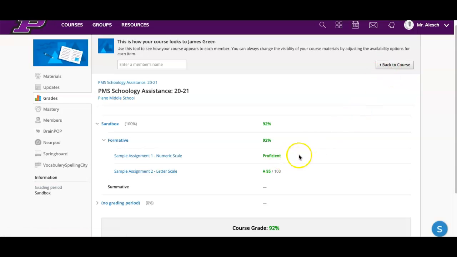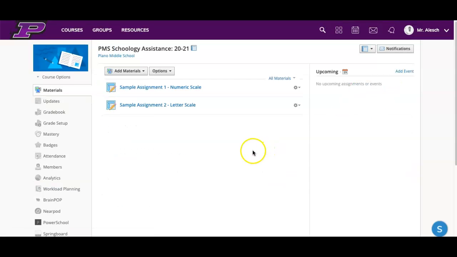Now, if you want them to see their scores, then you're going to want to not click that box so that they can see their label and their score. Again, if you don't need custom labels, just stick to the letter grade one as your default category so that you can apply that simply.